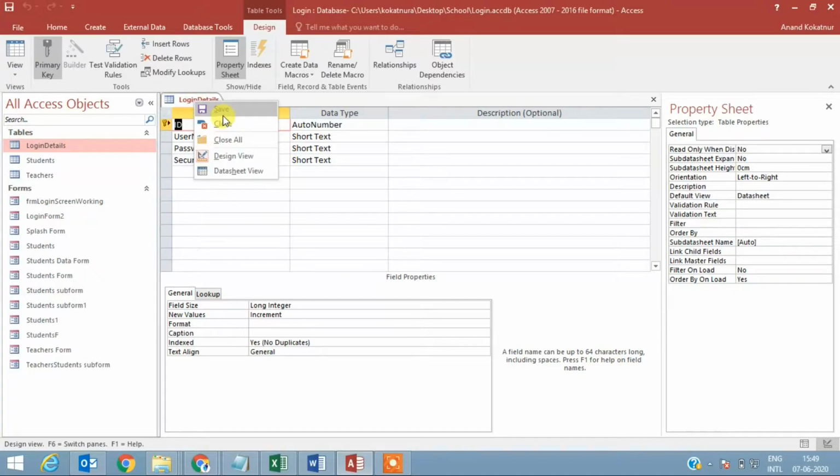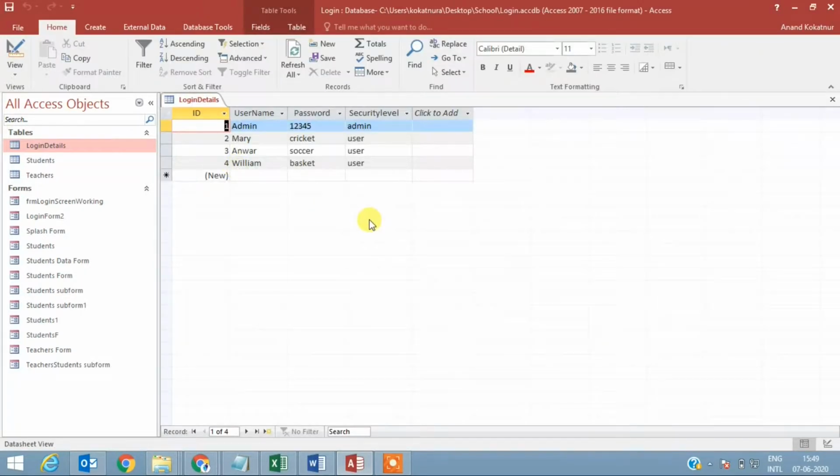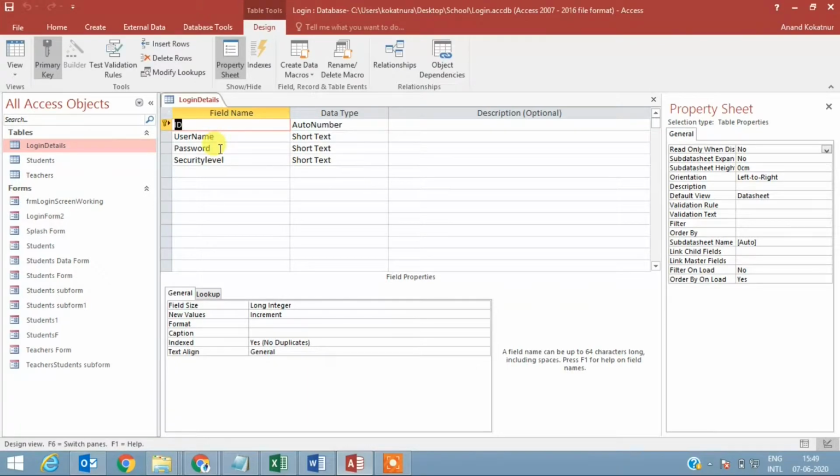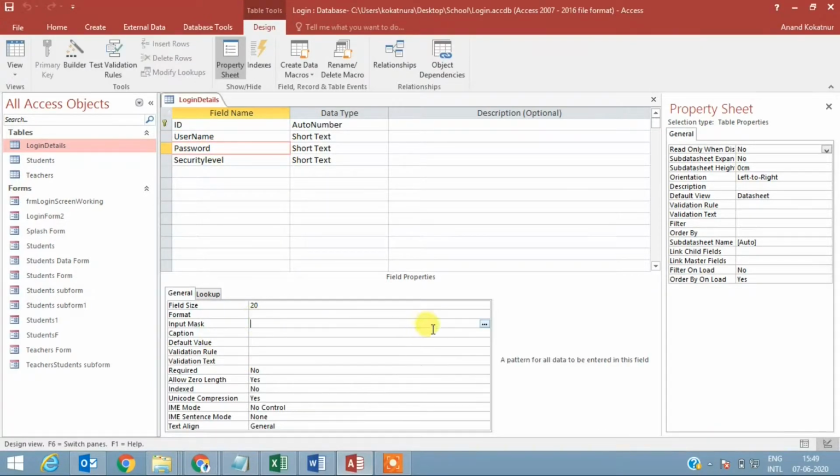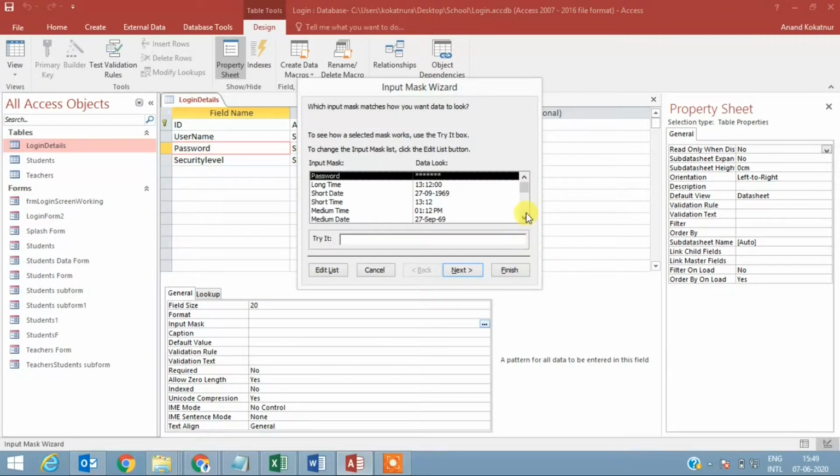And when I view it, you will see I've already entered the data there. If you want to hide the password, you can go to design view. For the password field, you can go to input mask and select password. That will put it as asterisk here. I don't want to do that now because I want to see the password when I'm checking my program. But once you finish and you're sure it's working, then you can change it to password input mask, and no one will be able to see the password from the file.